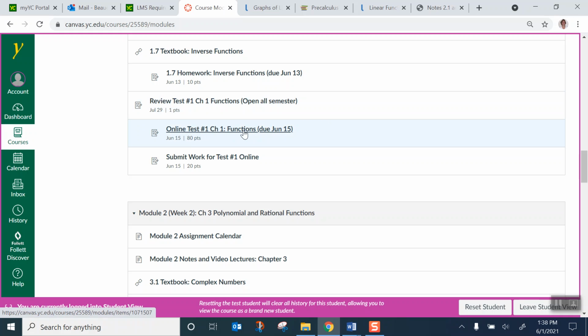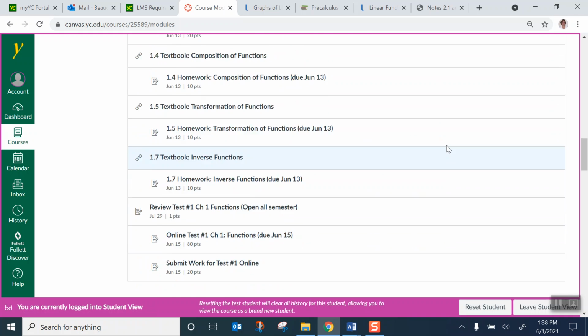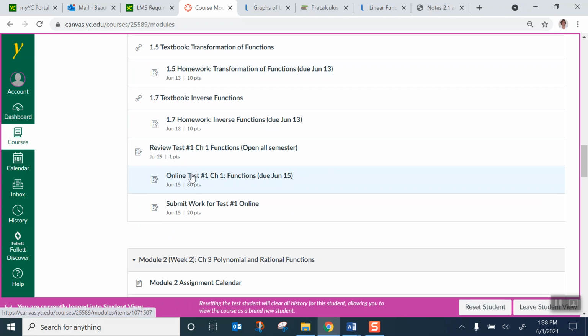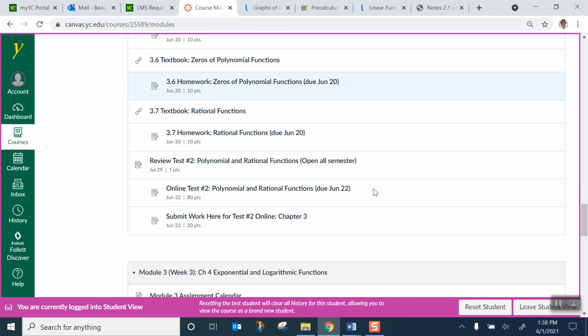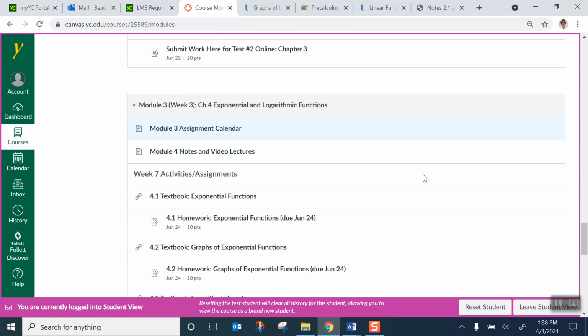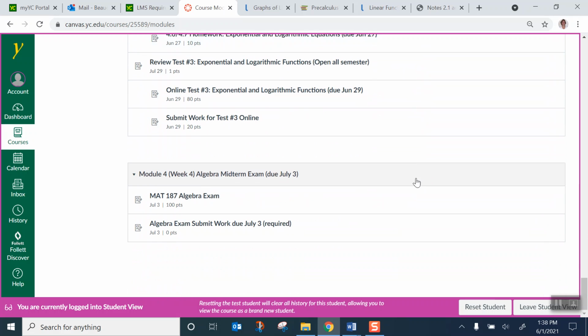Your online test, Chapter 1 functions, and then the submit work for your test together is the 100 points for your tests. So every module has homework, 10 points each, a discussion board assignment, which is 20 points, and then an online test together with the submit work for a total of 100 points. So then the first three modules, module 1, 2, and 3, are the algebra portion. And then module 4 is your algebra midterm. And that's the algebra exam, which is online. And then submit your work, which is also required.